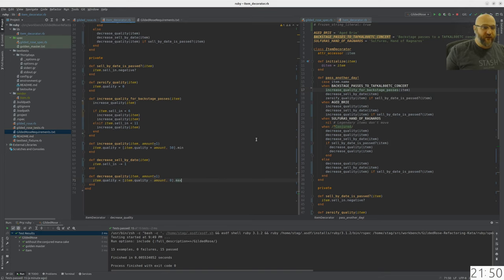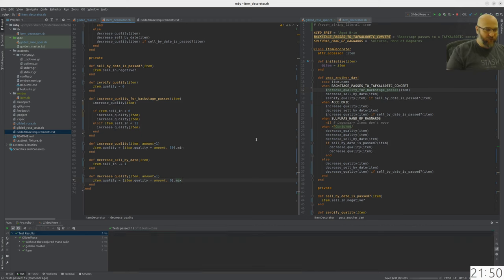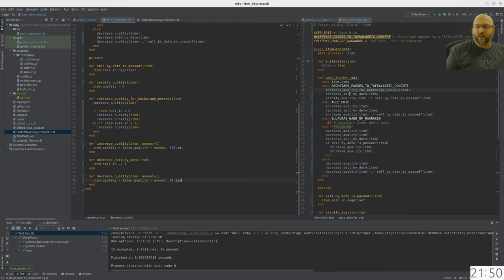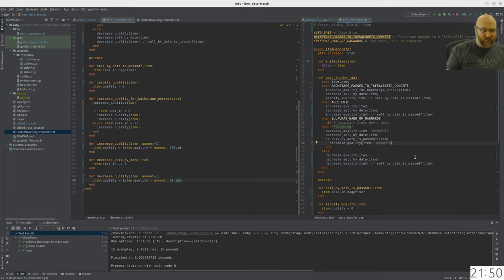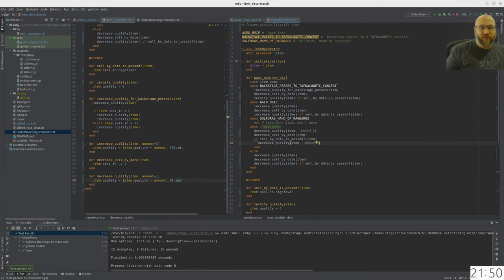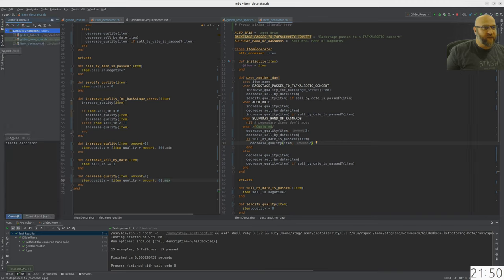And what that allows me to do, besides the fact that right now, if I rerun, nothing broke, is when I'm doing something like this, I can decrease it by 2. And here I can decrease it by 2. And that's just nicer, I think. So now that I've got that, commit.